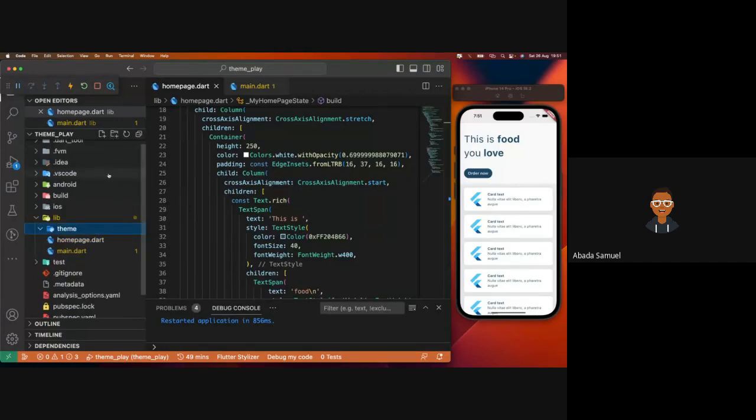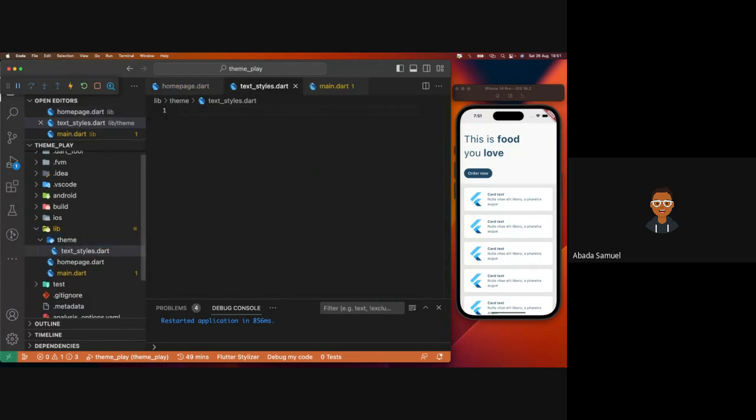Ideally, when we start new projects, we have some kind of file that holds our text styles. So let me start with that. Text styles. But here, we'll be adopting theme extensions. So how do we create a custom styling property via theme extension? It's very simple. Three things actually.